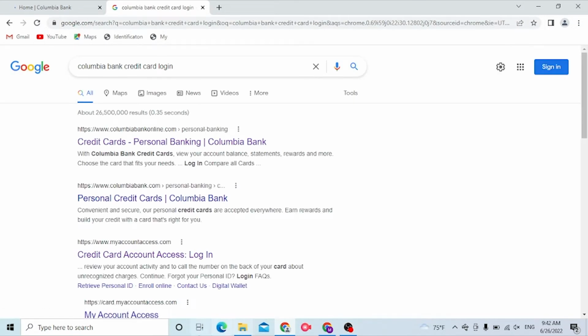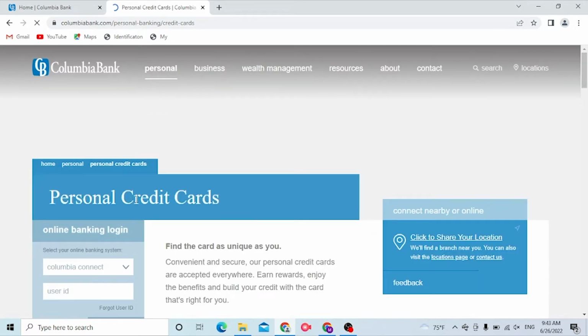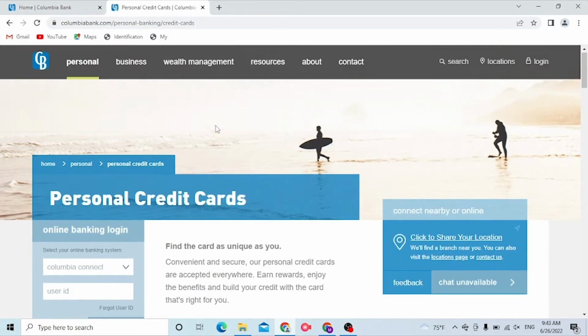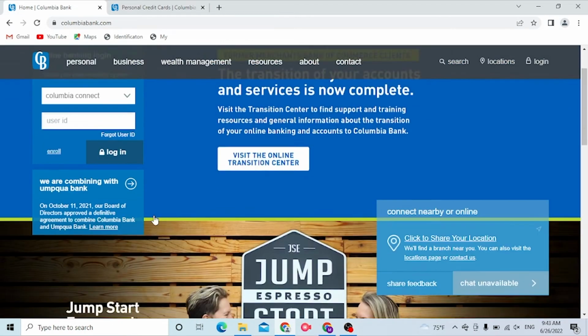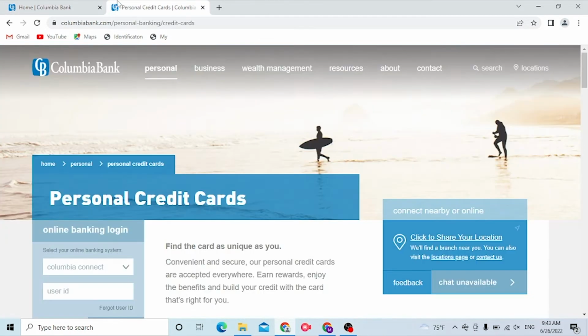You will find the ColumbiaBank.com personal credit cards over here on the second one, but the third one is the direct login page of Columbia Bank. But we'll be going from the home page itself. Let's click on over here, and you can see this is the Columbia Bank's homepage, and we have also opened the Columbia Bank's homepage over here. These both websites are somewhat the same. Let's close one of these.